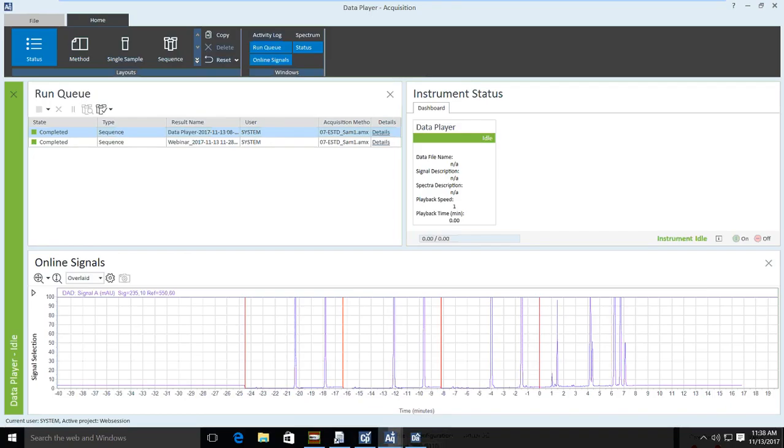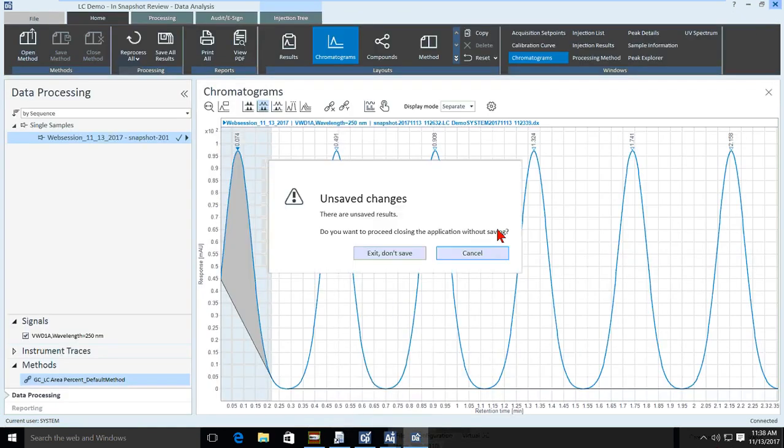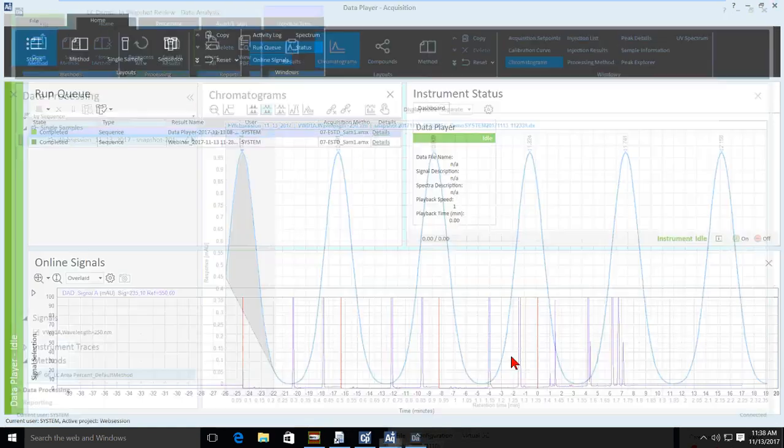All right, so we're going to do a single injection result. I'm going to show you how to load that up, and I'm going to show you how to load up a sequence result. Okay, so let me go ahead and clean some of this up. I'm going to get out of the snapshot.